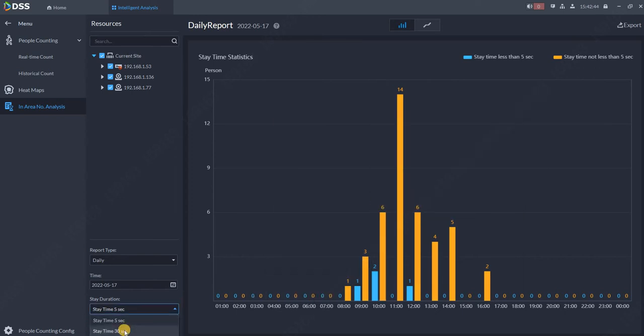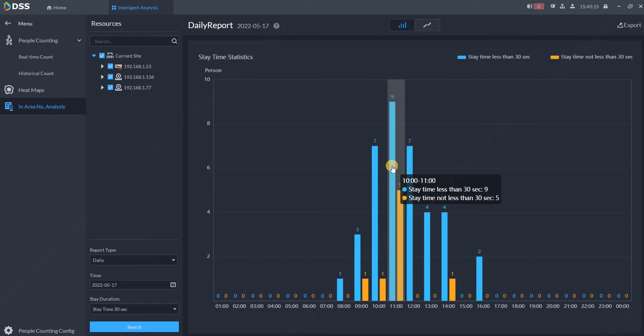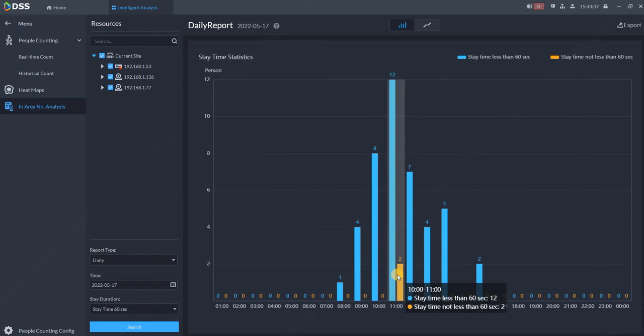This module gives you also options to change the filter. Let's say you are in the store and you would like to see if the customers were really interested in the goods, you can change the filter from 5 seconds into 30 seconds and hit the search again. Over here, you can see how many people stayed longer than 30 seconds. So you got those data over here. So 5 people stayed longer than 30 seconds at 11 o'clock. I can change this filter again, of course, and hit search again. So now I see that only 2 people stayed over there for longer than 60 seconds.